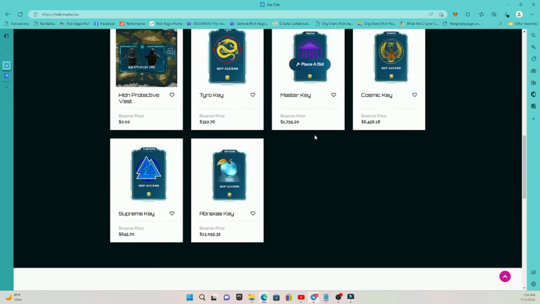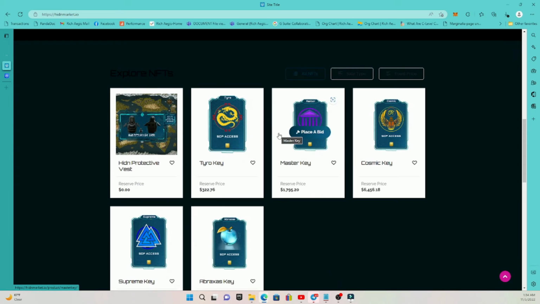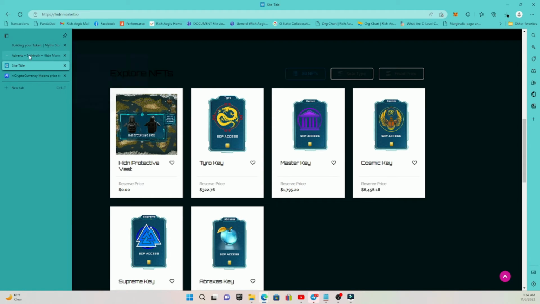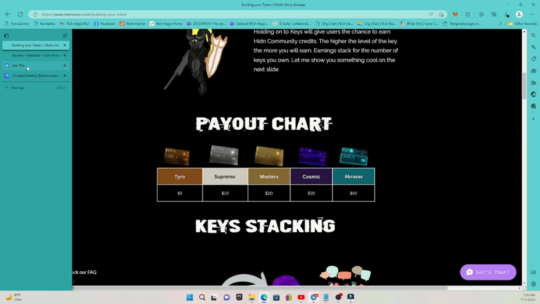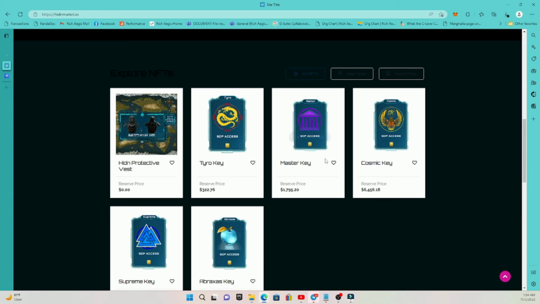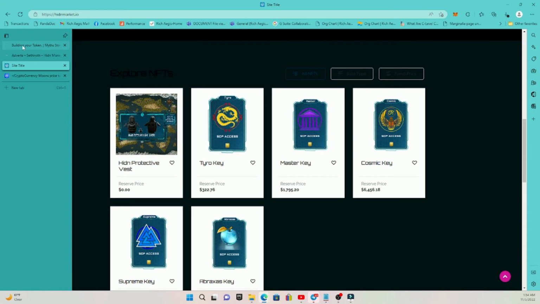This is our marketplace that we've been working on for a long time, from when we first started this thing. But this is the keys, right? So look, just to show you the difference. This is the Tarot key, this is the Supreme, Masters, Cosmic, and this is what they used to look like. Yeah, this is when we first started. So you can see the difference.